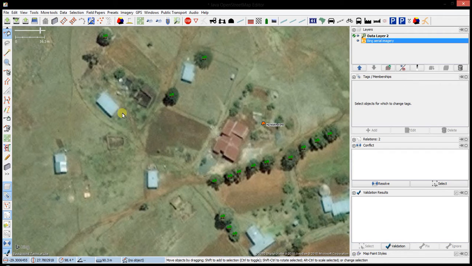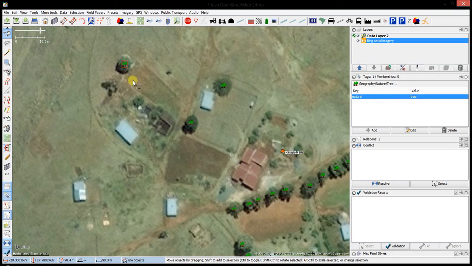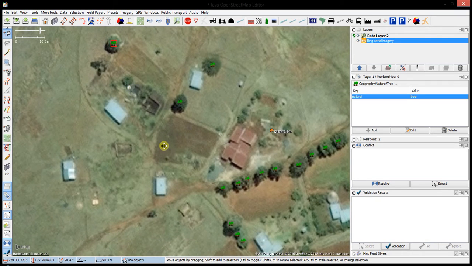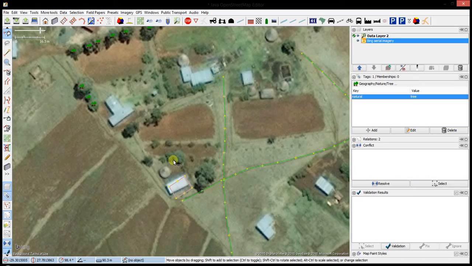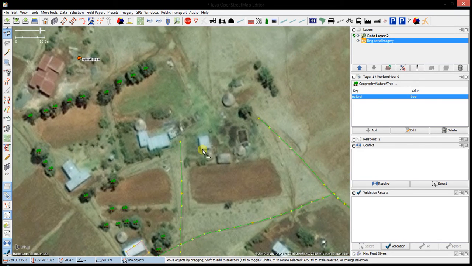So just to repeat, press S to select, then click on what you want to copy, hold down Control and press C. That has now copied this item into your clipboard, and then where you want to place it, you move your cursor to that location, hold down Control and press V. So you can see now it makes it very, very quick to add trees or any other features.